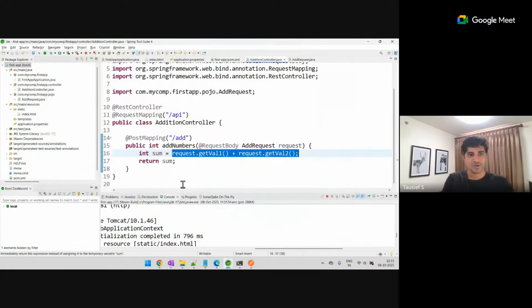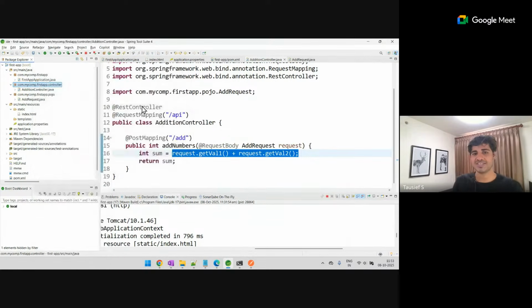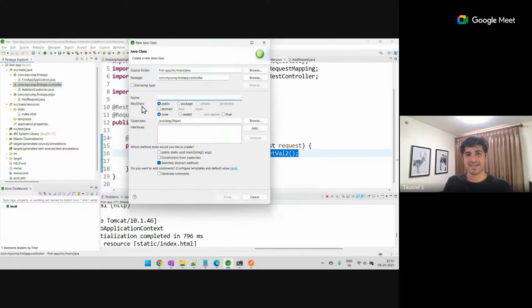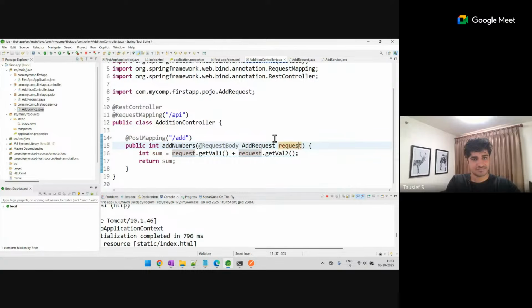How do we do that? Yesterday we noticed that for a service layer you right-click, new, and write a class. Let's say that class is going to be AddService. Next, put this into the service package. Next, in this AddService, we will write a similar kind of method.